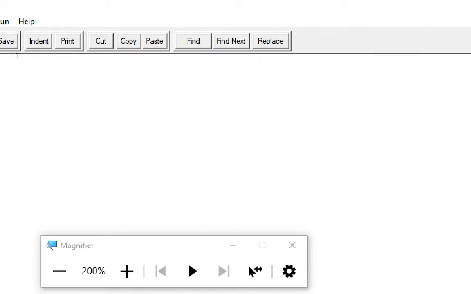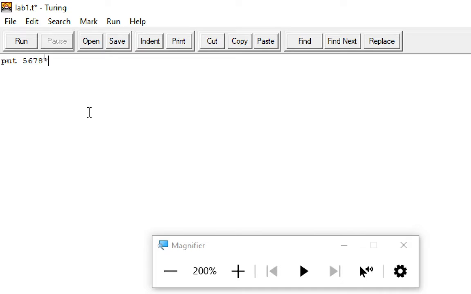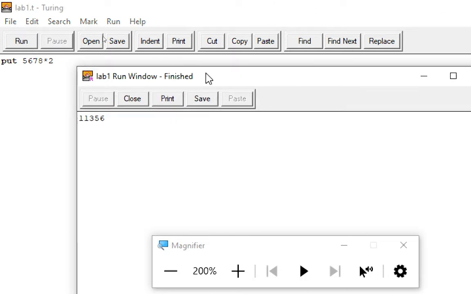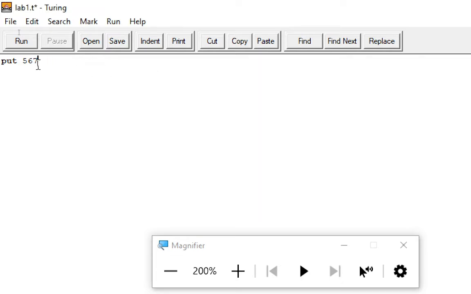It can even do math, like times. In coding, the symbol for times is an asterisk. So if I times that by 2, it'll do the math. And there you can see it puts 11,356. I could even divide by like 2.5 or something.